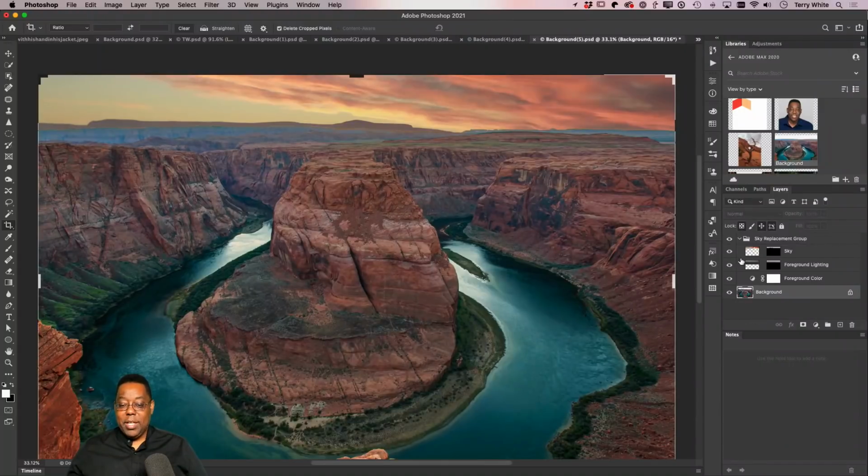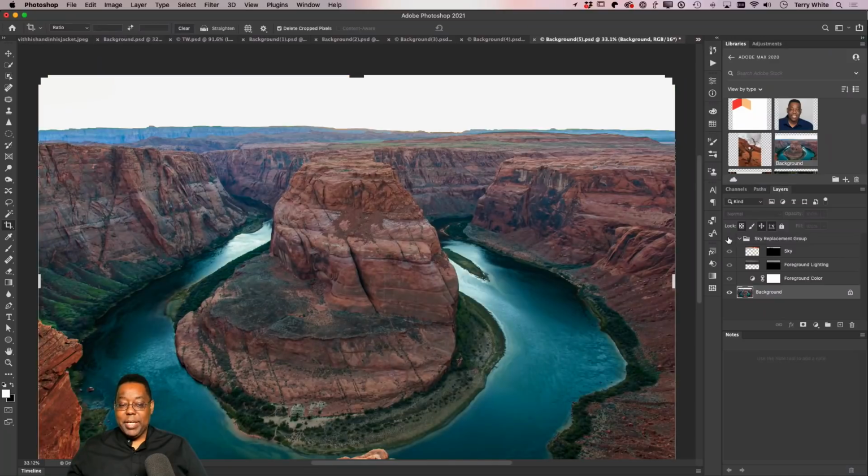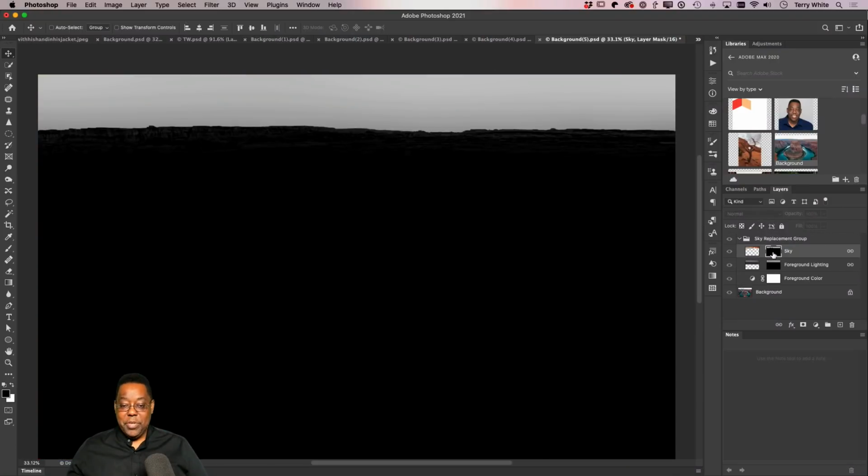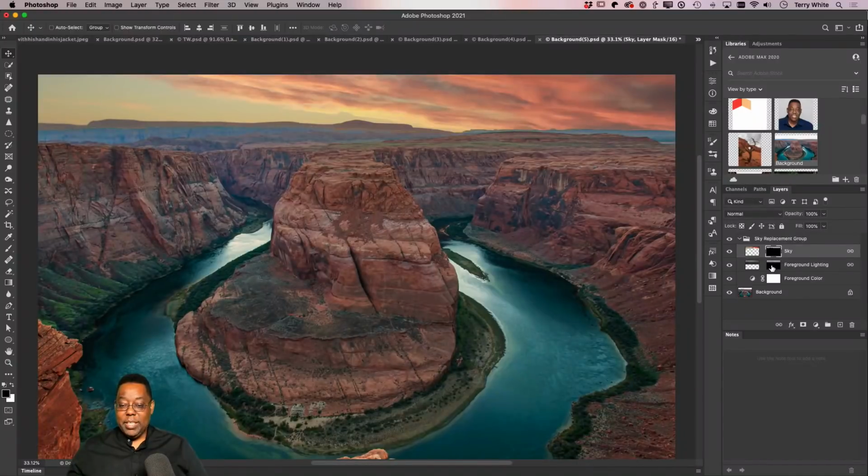And the nice part about all this is that it did not make any permanent change to my sky. It basically made a layer group. Here, let me get out of the crop tool. It made a layer group of all the things that it did, all the masking that it did, and the sky that it added in. If I were to show you the mask, that's the mask that it created. Here's the foreground lighting mask, because it adjusted the lighting for the foreground as well.